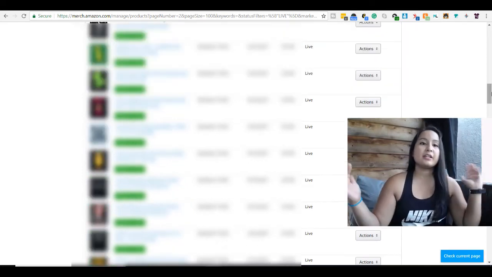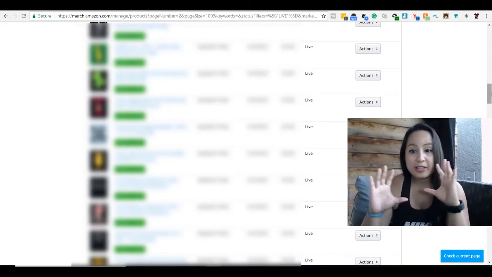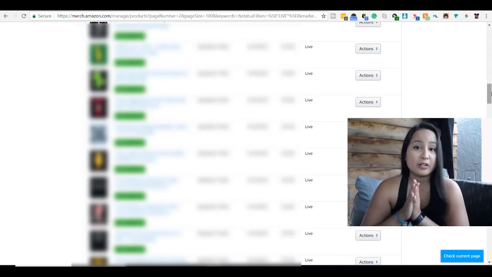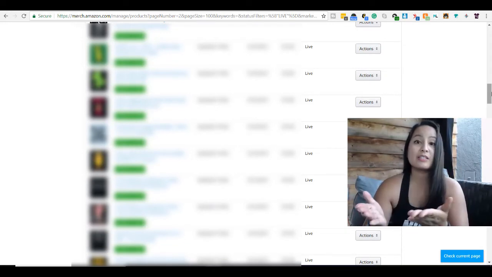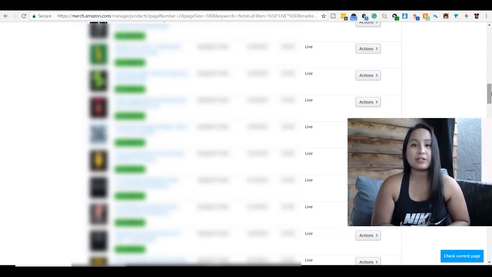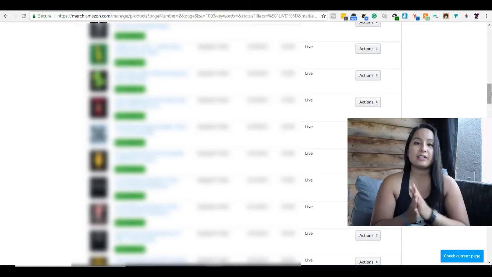As you can see here on the second page, this section right here, all the products are clear. And if there is something, a word or a phrase that it's found, then it's going to show you right below that listing title, and it's going to show it to you in a different color. All right, so that is it. That is pretty much how you use the Merch Checker software.